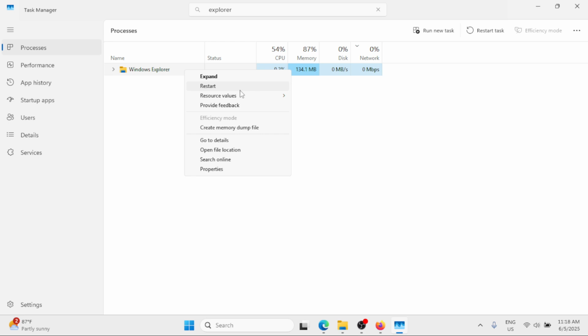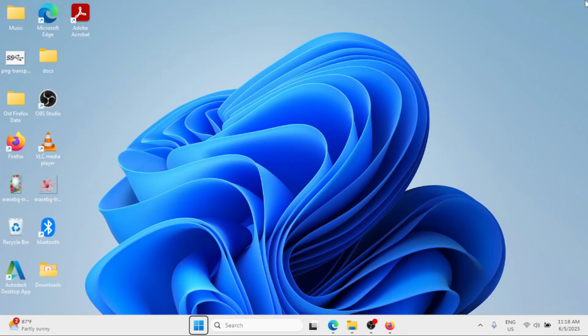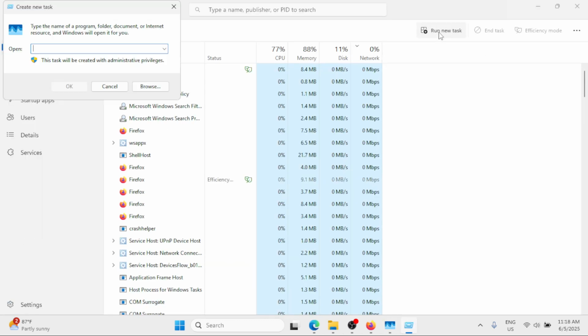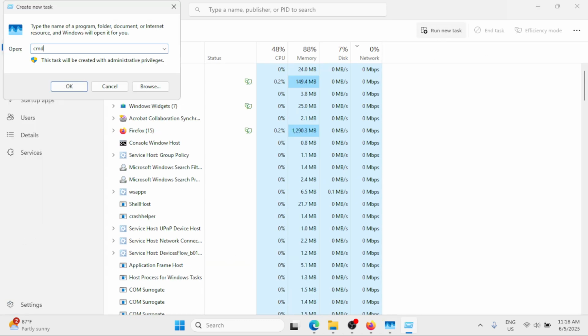Once you click on the Restart button, then try to click on your taskbar. Now, for the next method, we can also run a command in the command prompt. For that, press Ctrl Shift and Escape keys again. Then maximize it, click on Run New Task, type CMD, then click on OK.